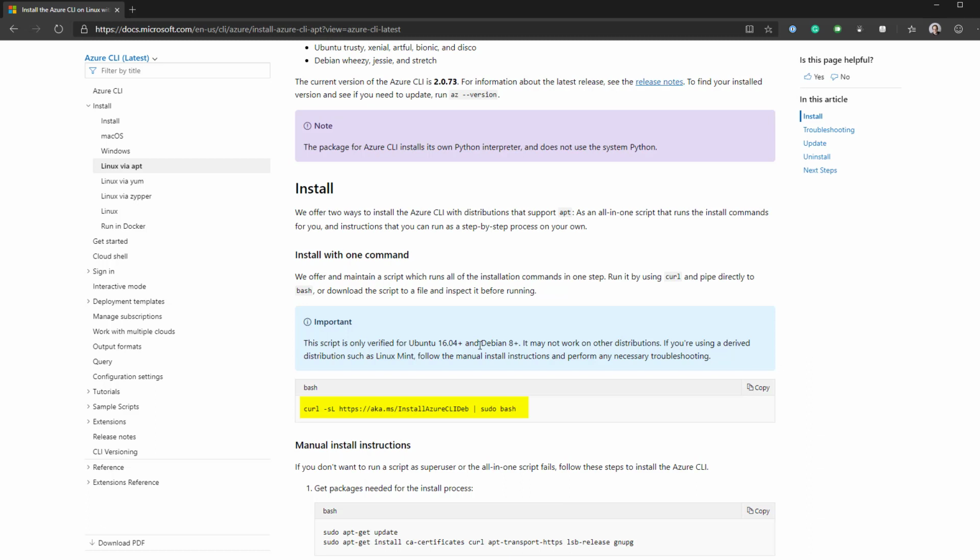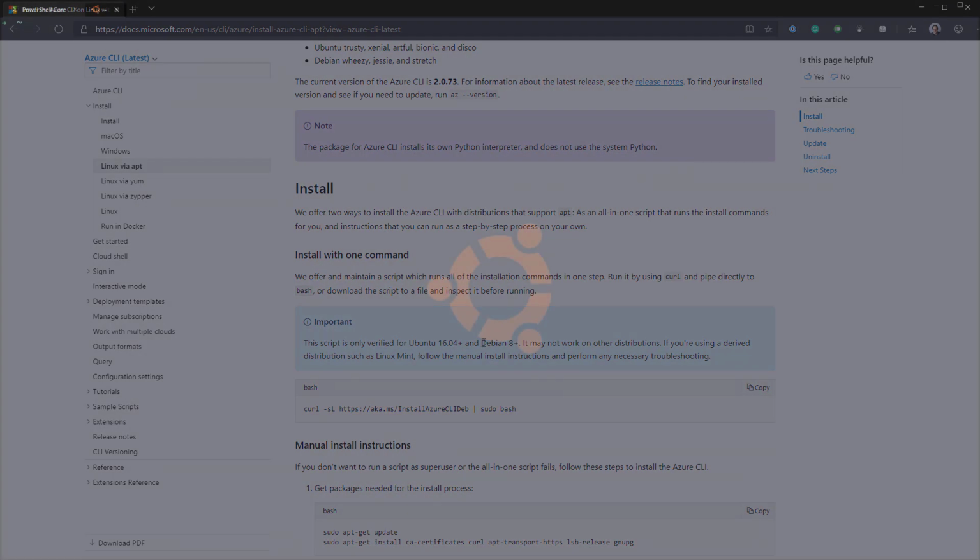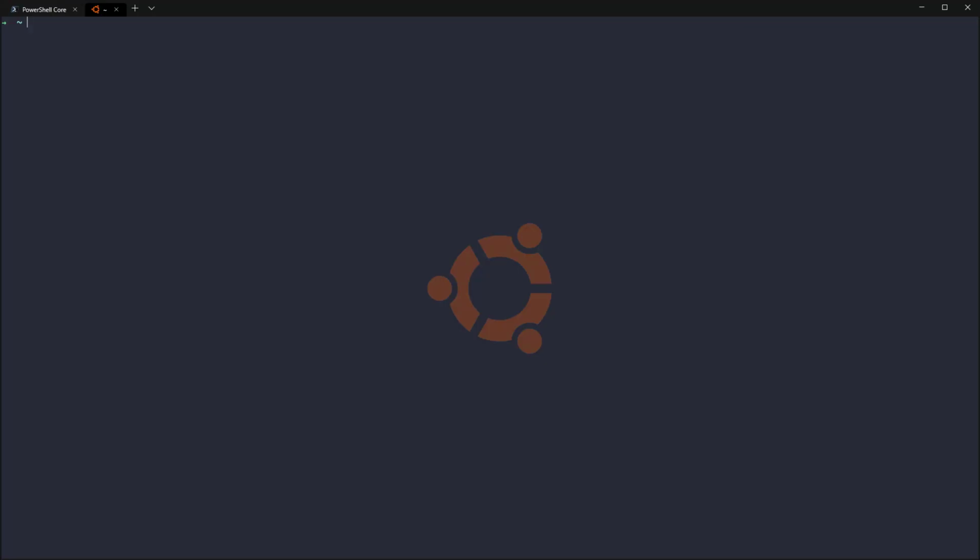It's a fairly long install process, so don't be surprised if it sits there for a little while. So I've got the CLI installed on here. The first thing we can do is check that it's installed and working. We can just run the az command. Any CLI commands are going to start with the word az.